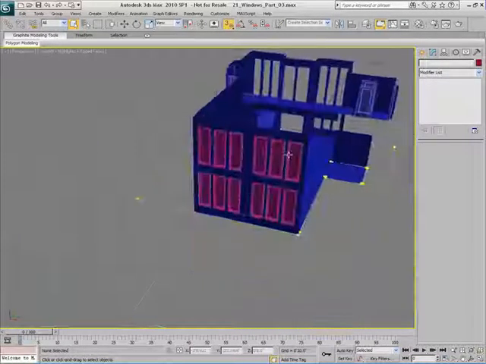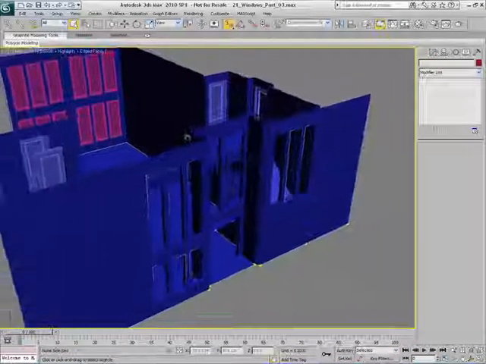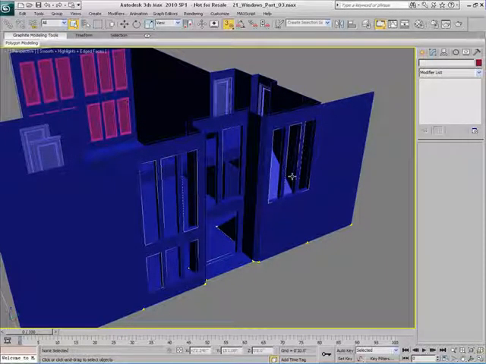Okay, so now that the back windows are done, we're going to work on the front windows, but I'll do that in the next video. I'm just going to end this one here, and we'll come back and we'll finish off the windows in the front of the house.